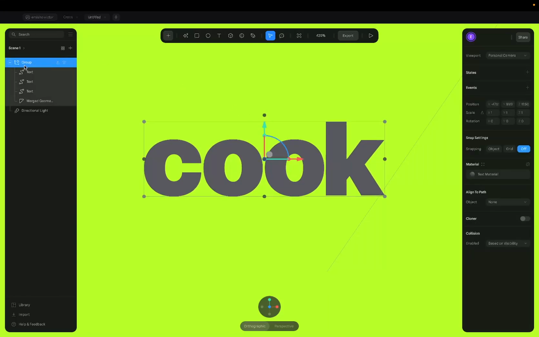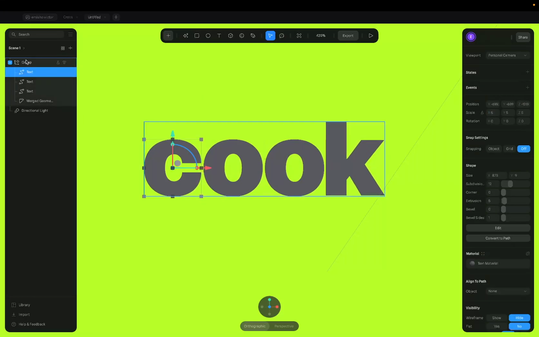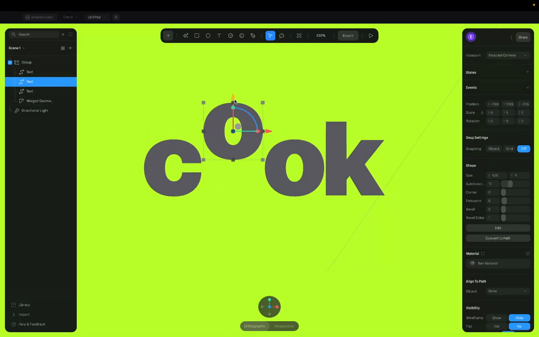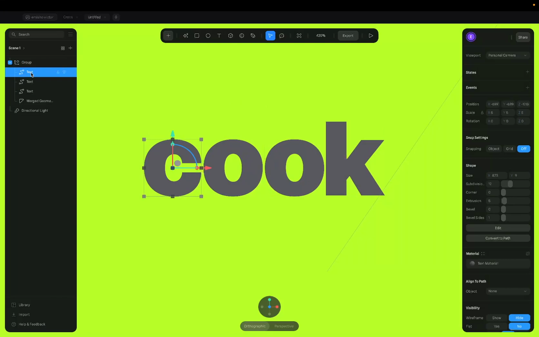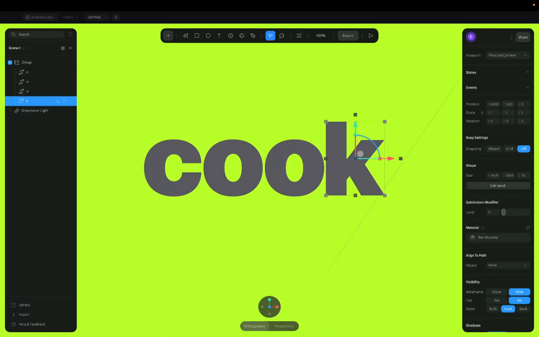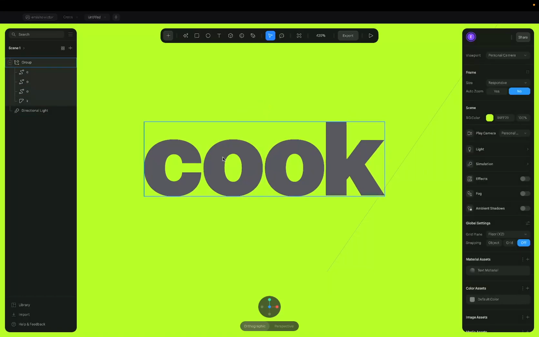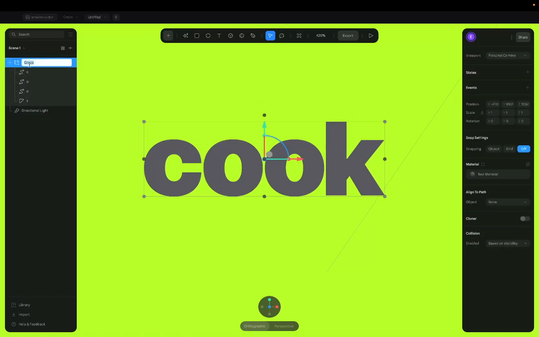I want to name this group for the sake of ease of navigation. Let me name the group and also the letters out of it. The letters are separated as individual objects, so you can go inside and start naming them. So let me name the C, name the O, and then the last one, which is the K, name it K. So that's done. And name the group. I'm going to name the group Cook. Good.